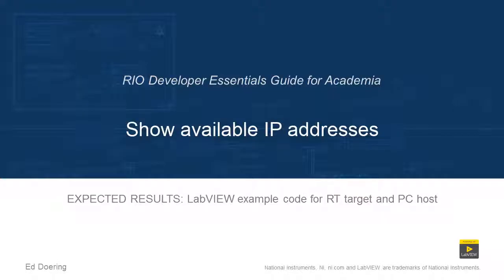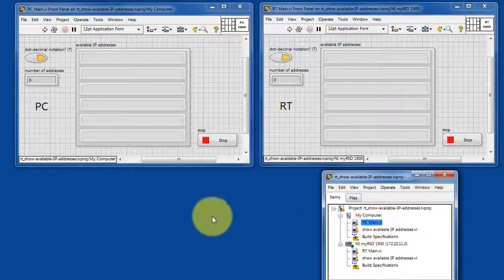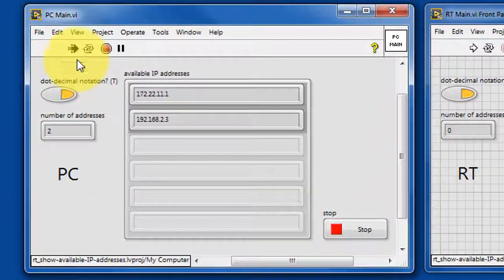Here's what you can expect when you run the code in this LabVIEW project. I have two VIs. One is PC main that runs on your PC host, and the second is RT main that runs on your academic Rio device. Let's go ahead and start PC main. And you see the available addresses for this host listed either in dot decimal notation or as strings.